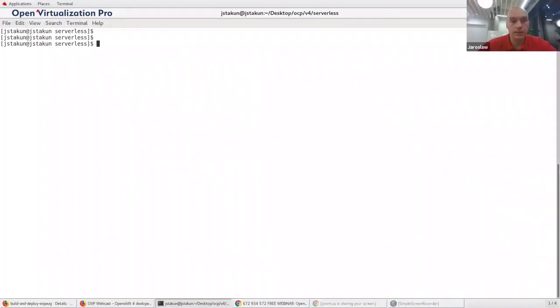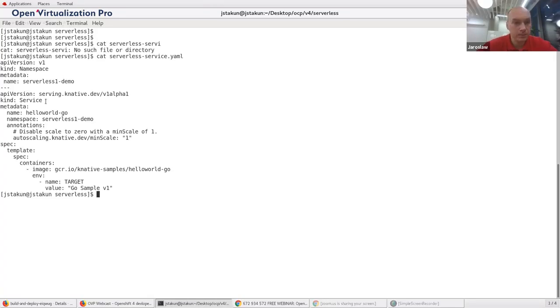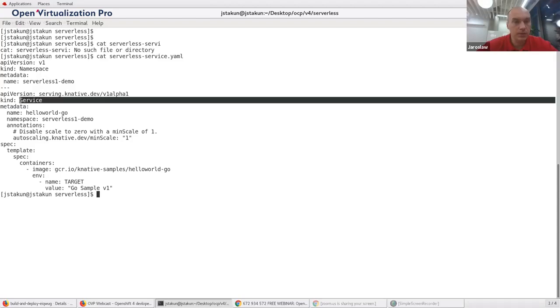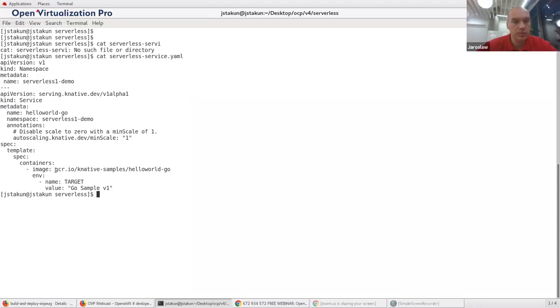I will show you how this serverless functionality looks. So this time I will switch for a while to the console. It's pretty simple to configure. The first thing you need to do is to define the service. In the service you define what image should be executed, so from what image the pod or container with the service should be started.